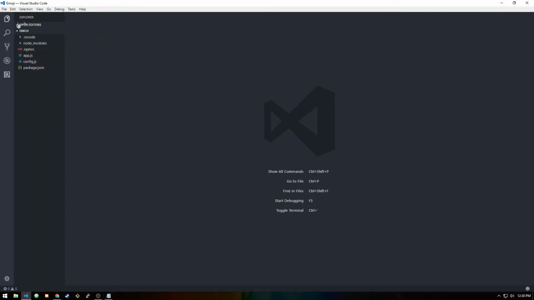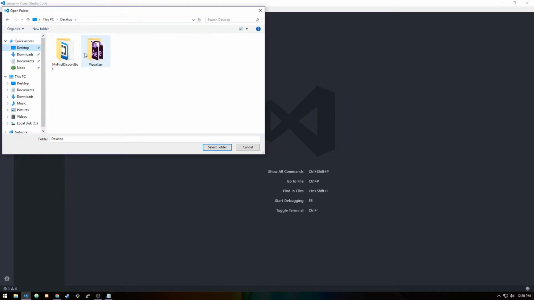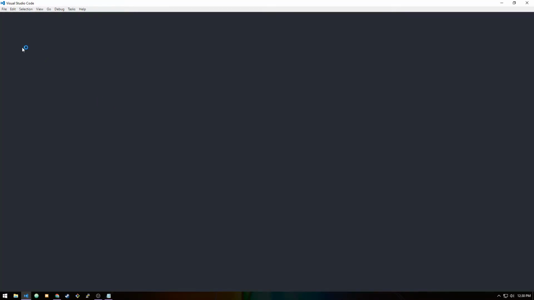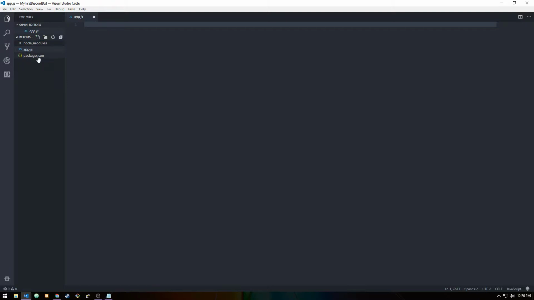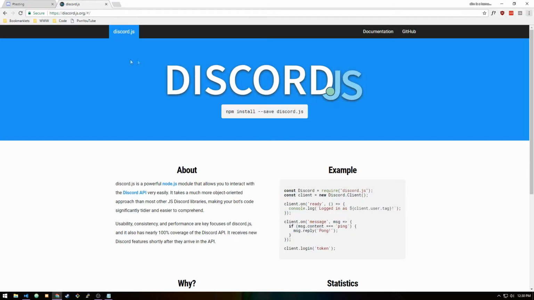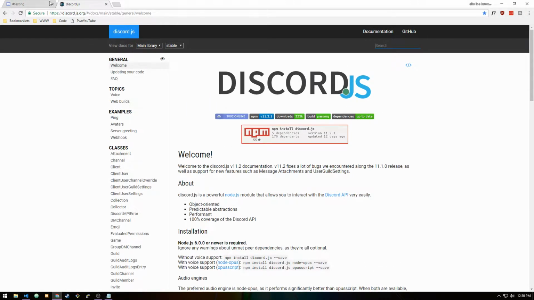What you're gonna do first is go into Visual Studio Code and open that folder that you created, my first Discord bot. Here we have all the files, package-lock.json. I usually just delete that. And here's our app.js, which is basically where all the code is gonna be. And this is going to be your best friend throughout everything.